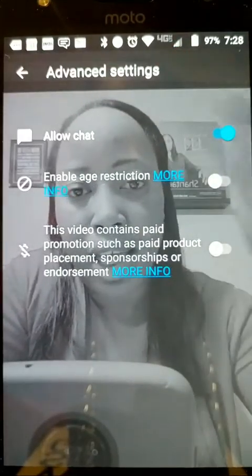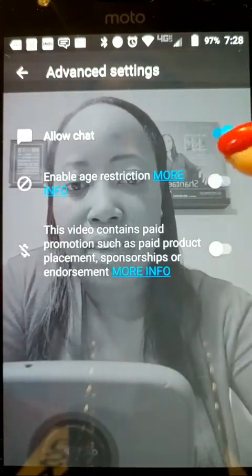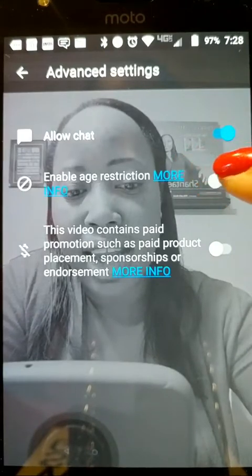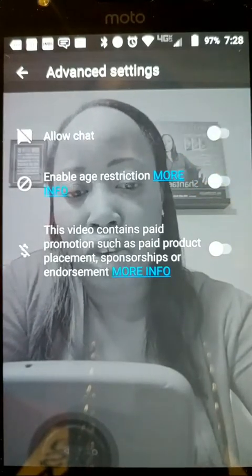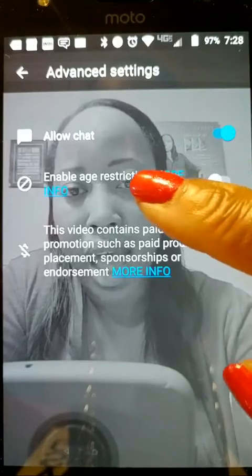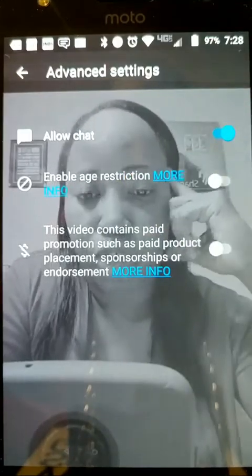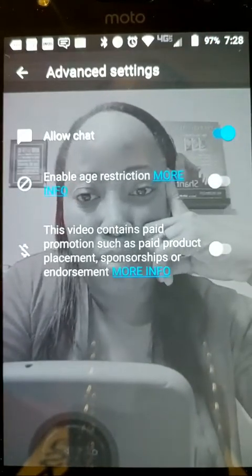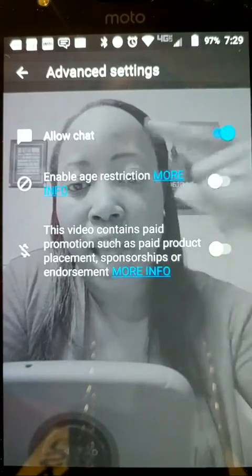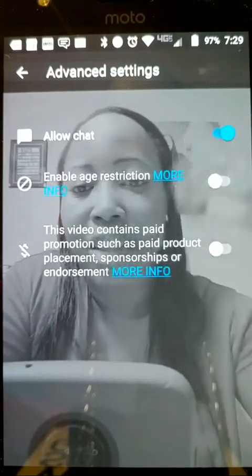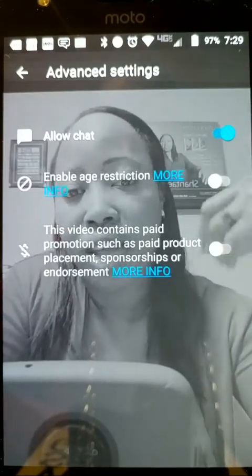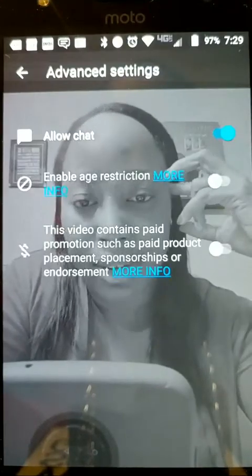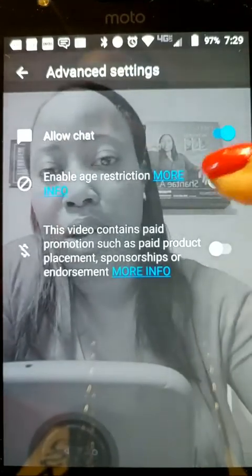Advanced settings. I can allow people to chat, or I can not allow people to chat by simply turning off the button. I can even engage in age restriction, so if someone is not old enough to be watching my broadcast, I can add that. I can also notify YouTube if my video contains paid promotions, such as a product that I'm trying to place, or a sponsorship or an endorsement.